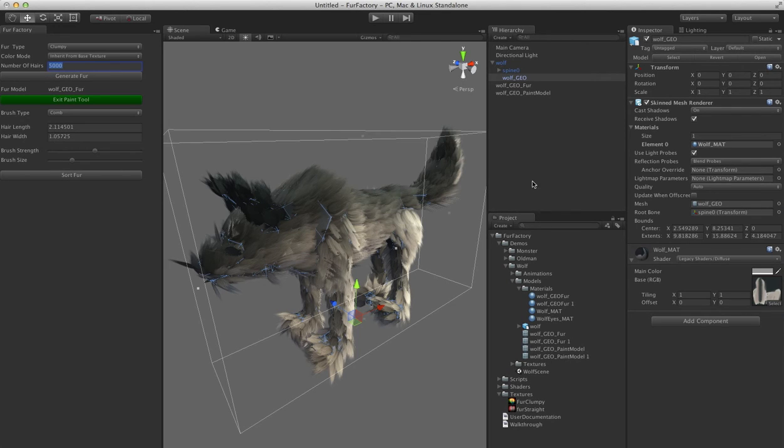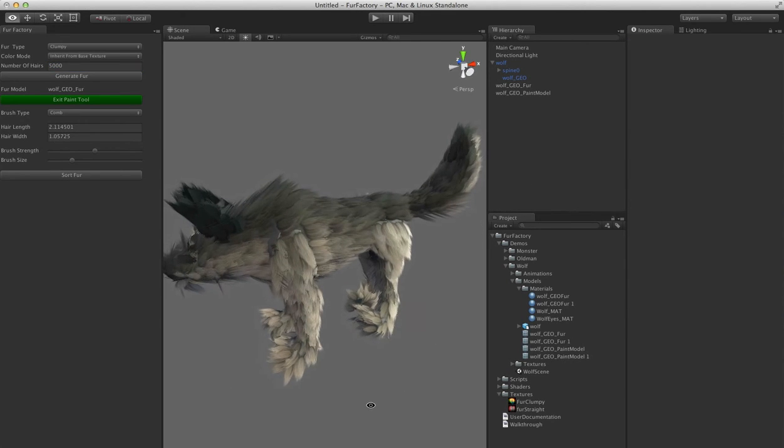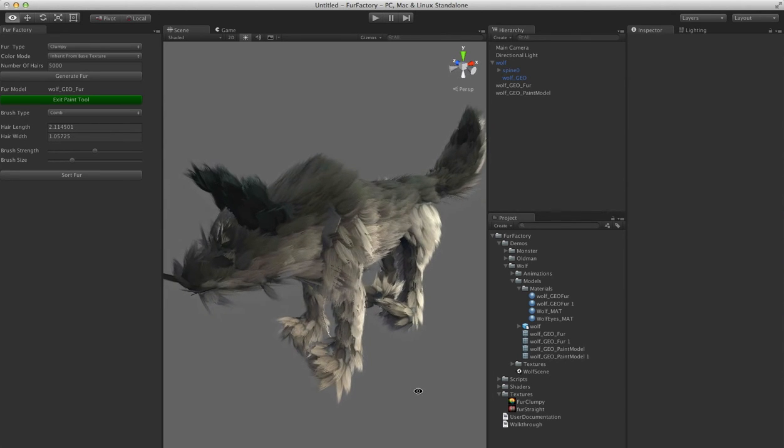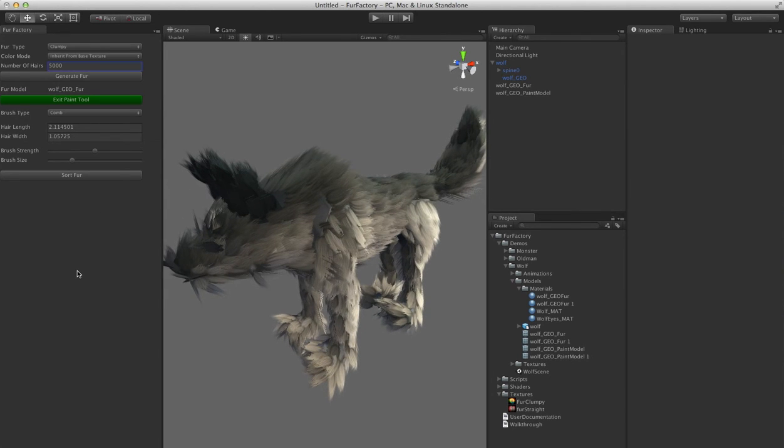And there we go. It's looking a little bit messy at the moment, but that's just because we need to use some tools to straighten it up. So the fur that's been created is here, and it's been loaded into the Fur Factory UI, and you can choose between three different tools: scissors, comb, or hairspray.